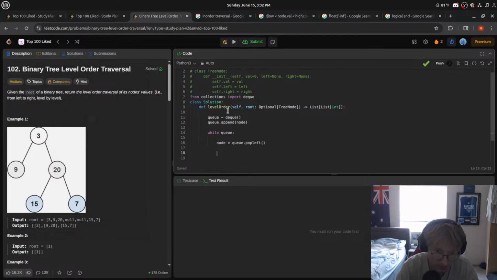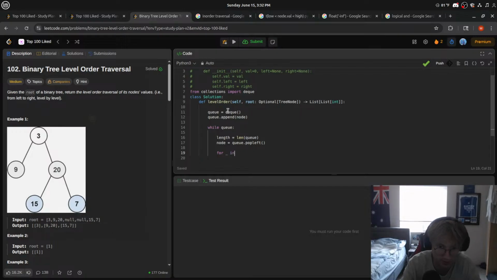What do we want to do here, right? So I feel like we want to append by level, right? So here we'd have to take the length of our queue. Let's do the length is equal to the length of queue, right? So we know how much to loop, right? Then we go for something in range length, right?